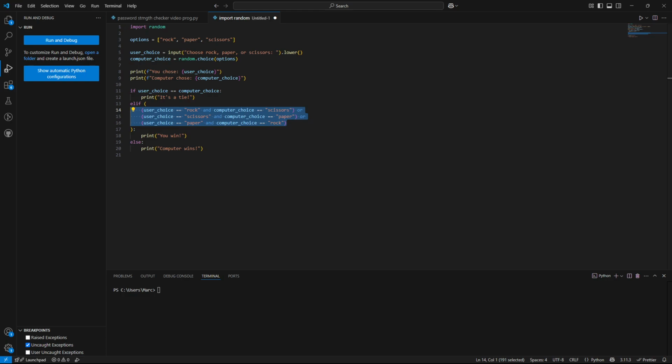So that's how you build a simple rock paper scissors game in Python. We practiced inputs, random selection, logic with if, elif, and else, and how to compare values. You guys can try expanding or improving this by adding a scoreboard or playing multiple rounds or checking if the user typed something invalid, which could be pretty cool.